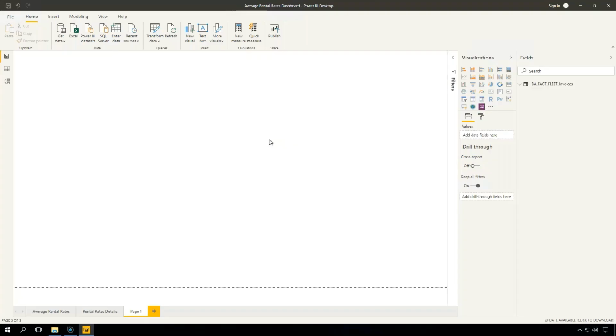Okay, so I'm currently logged into a blank page within the Microsoft Power BI desktop application. We're going to use this application to connect to the Baseplan Analytics database so we can start creating some dashboards to report on things like average rental rates.